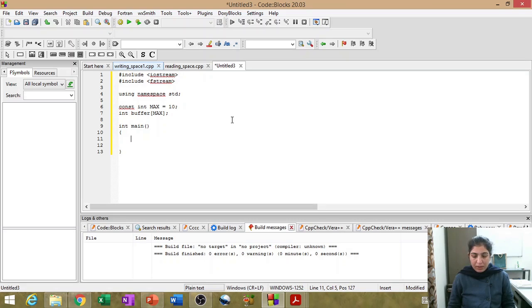And here let us open a file. First of all, let us populate this buffer, put some data into this buffer. For int j equal to 0, j less than max, j plus plus, buffer at j is equal to j. Okay, so we have placed some values into this buffer, and all these values are integer values.